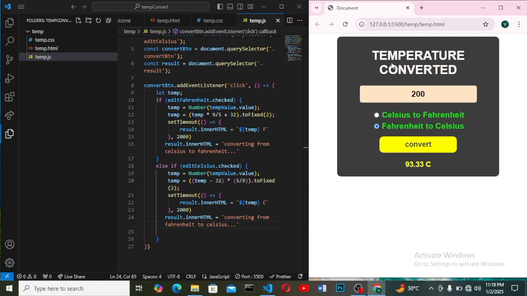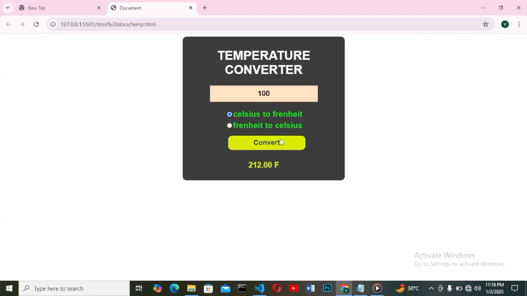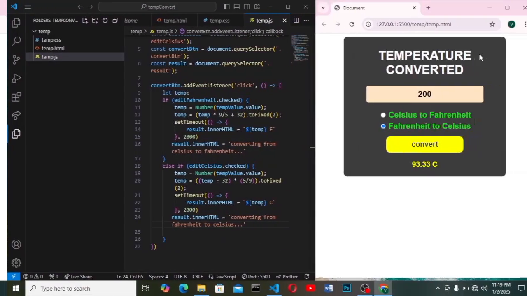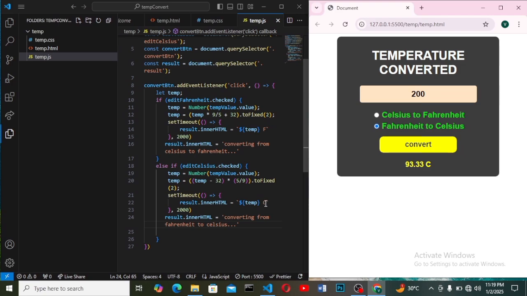Now we're going to work on this, because as we saw here, when we convert, we see that the heading changes, and then after some time again it returns back to its previous state. Let's wait a little bit. It returns back to temperature converter. So we're going to model what was done there, and I think I just know what they did.